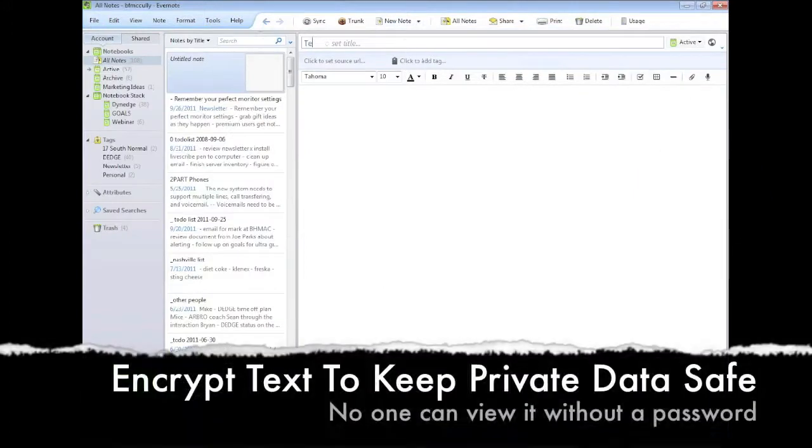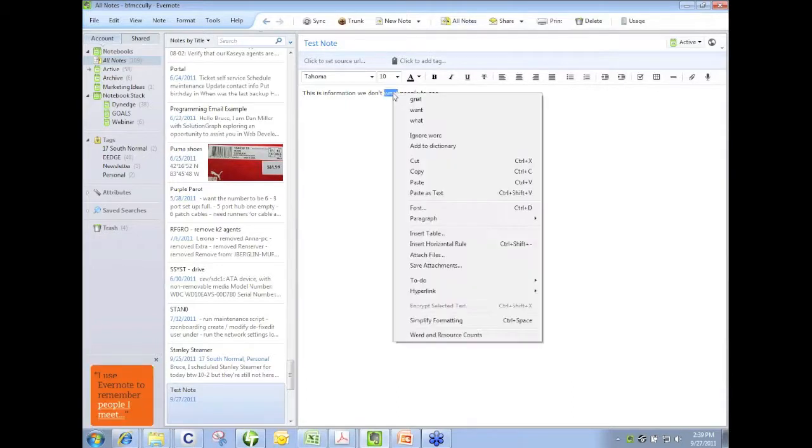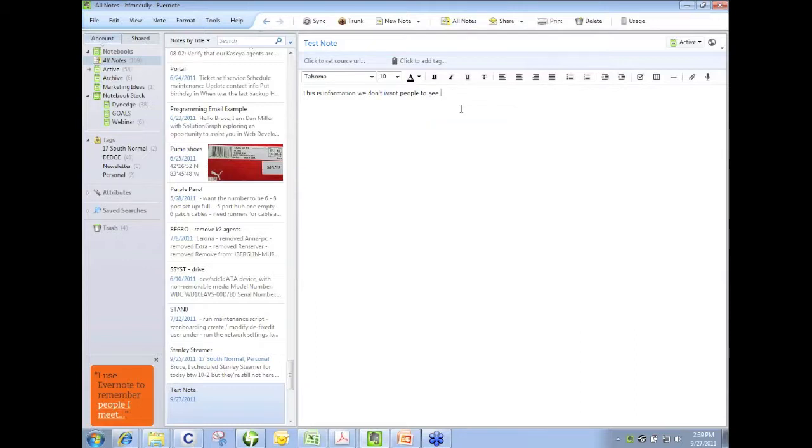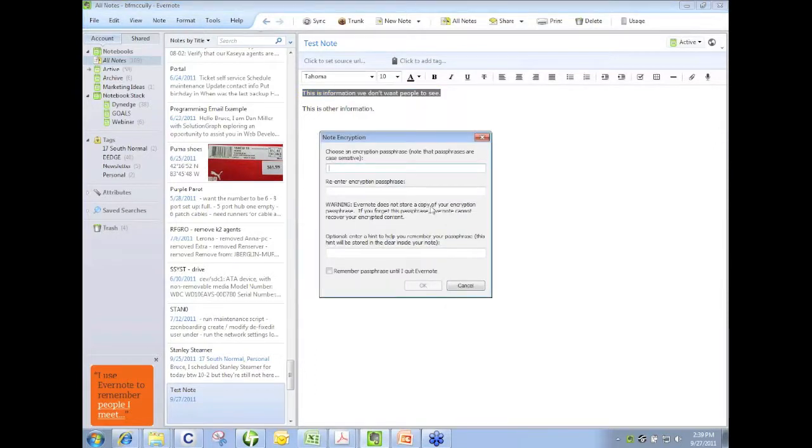I'm just going to create a new note here. We're going to call it the test note. As you can see, it does have a spell checker in it. And then, I have the information I don't want people to see, and then I have other information that I don't really care about. What you do is you just highlight the information you don't want to have other folks having access to, you right-click, and you pull down to encrypt selected data.